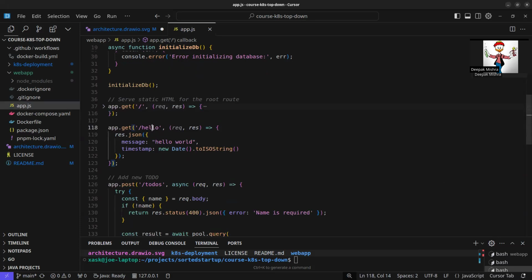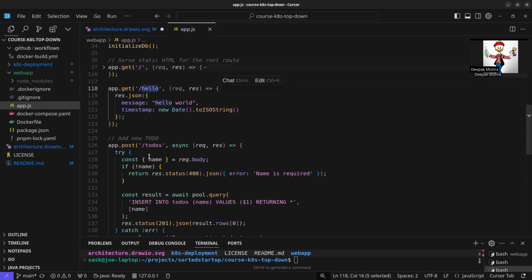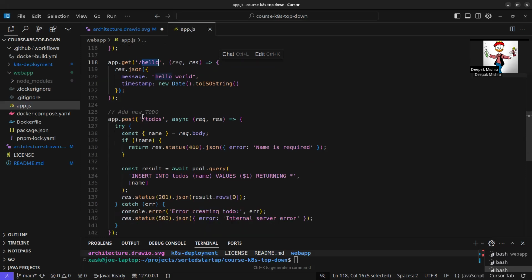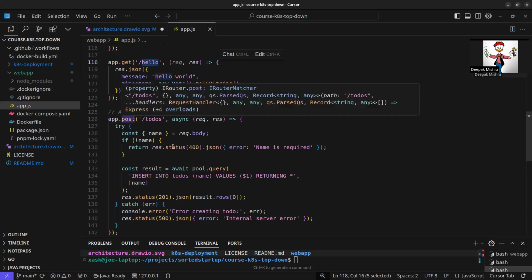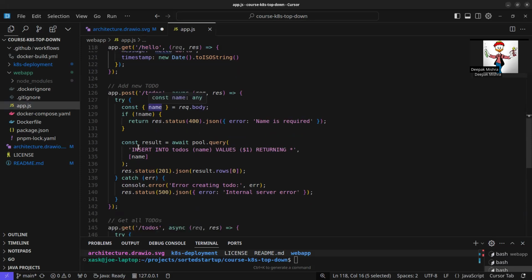So we have a hello endpoint, which just returns hello world and a timestamp. This is basically for testing, even if the database is not working. So you need some endpoint to get the data back and verify that the application is up. Then you have an endpoint for to-dos. So this is a post request, which is used to create a to-do. In our case, we just take the name of the to-do and we create it. Once you get the to-do, we insert it into the Postgres database.